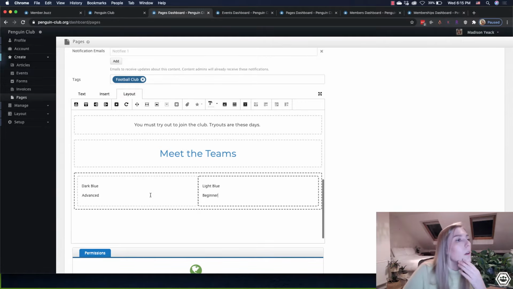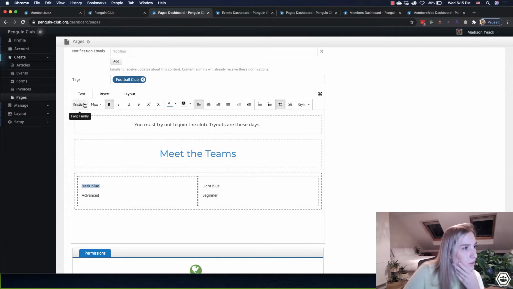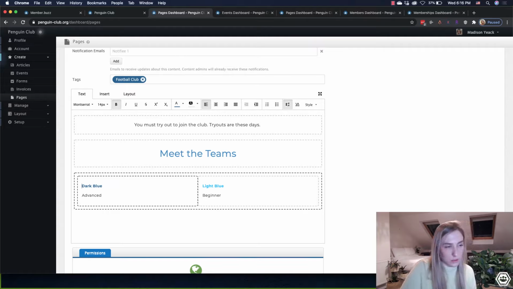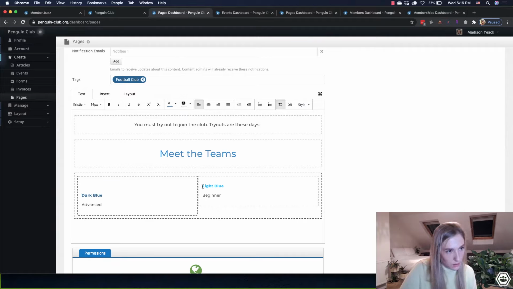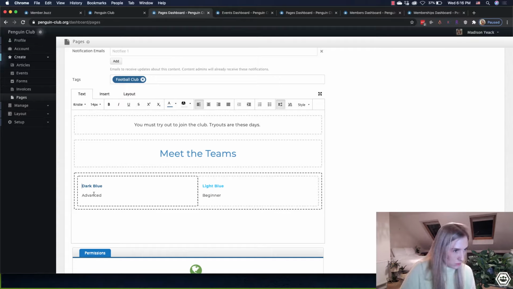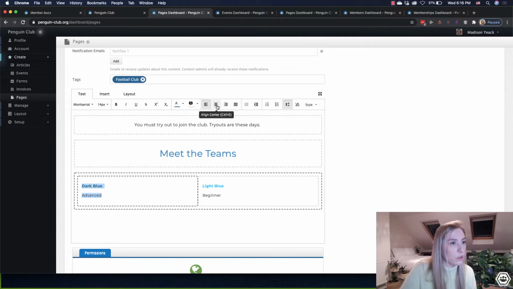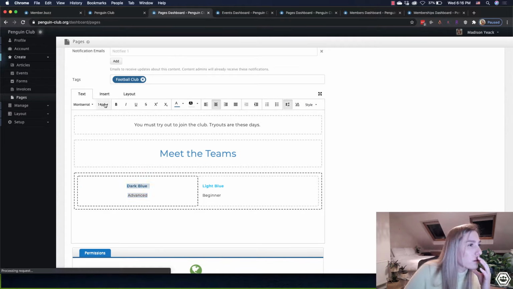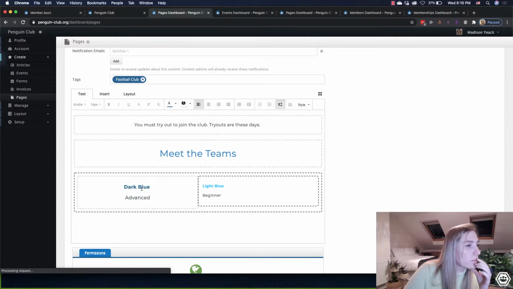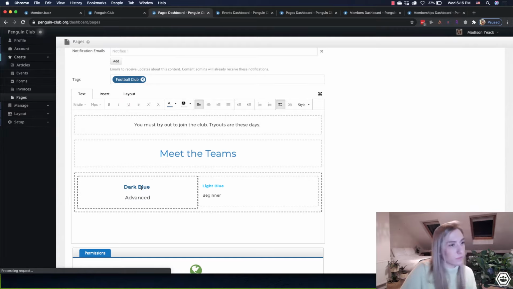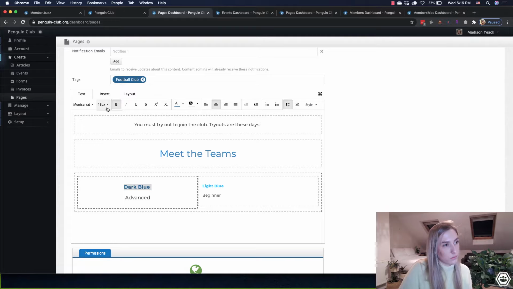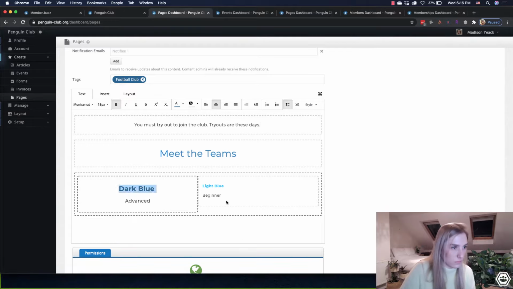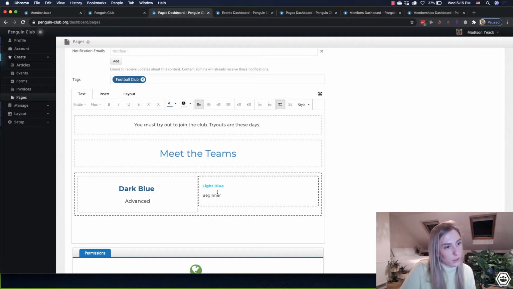Okay, and let's give these some pizzazz. Cool, and then I have some little guys that we can just drop in here to show these teams off. I'm actually going to center this and then make it a bit bigger. Great. Gonna do the same over here.